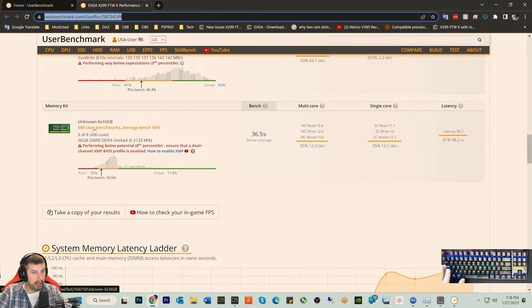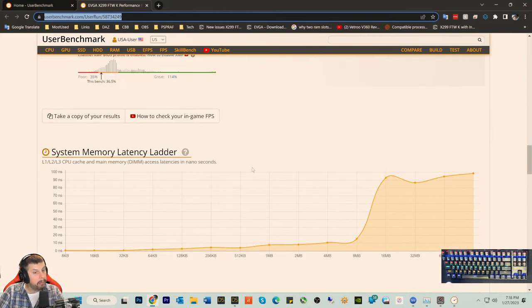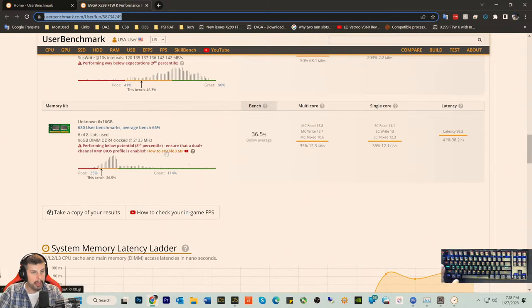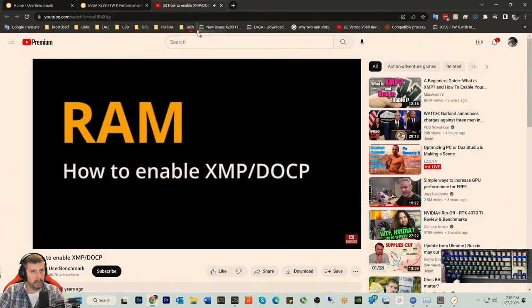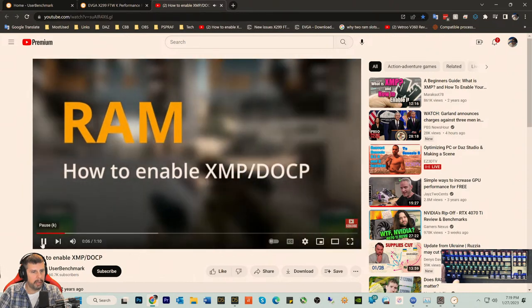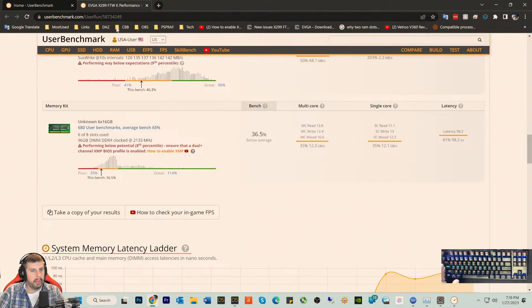Now, this is my memory kit, and it's performing below. Ensure that the dual channel XMP BIOS profile is enabled. So there's something wrong with this, and now it tells me a little bit about what to do to fix this, how to enable XMP. So that's something to do. I'm going to open this up, how to enable it, and put this here for me to look at later. Okay, so I know that's in my BIOS, and I will enable that.